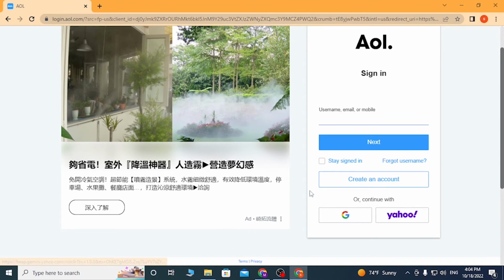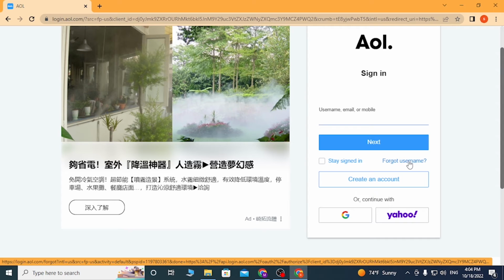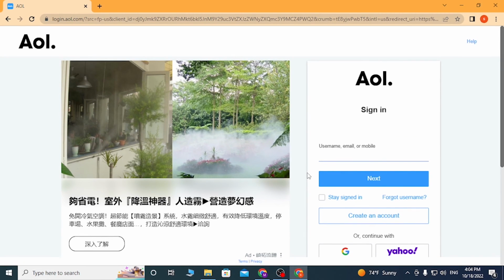Or if you have forgotten your username, simply click on forgot username to go through a procedure to retrieve your username. Or if you have not yet signed up for AOL, simply click on create an account to go through a procedure to create your account on AOL. And guys, this is how you log into your AOL mail account.